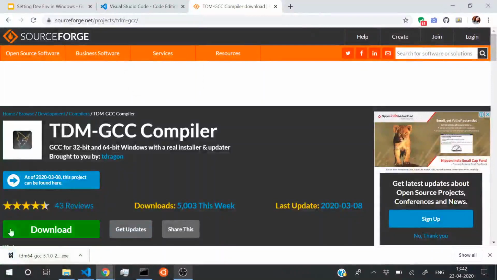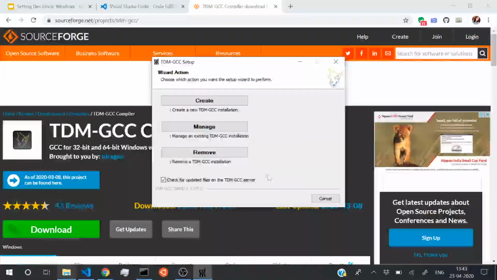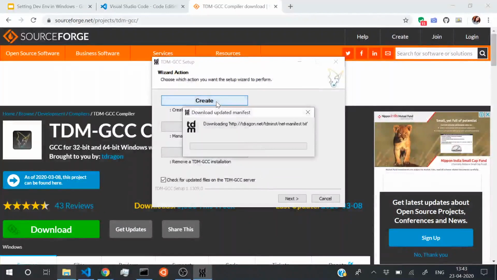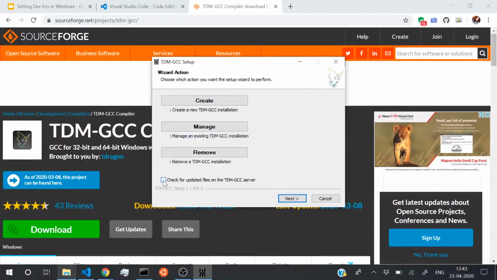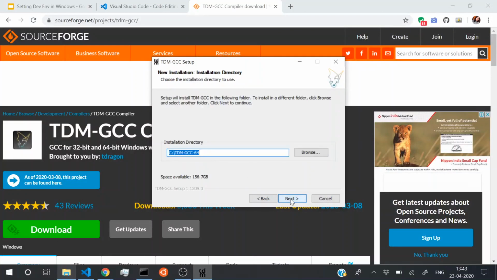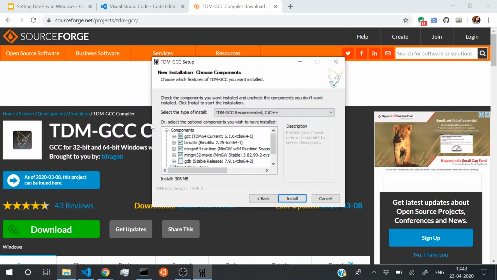So you can see that our download for the installer is complete. Now click on this. And then you create a new TDM-GCC installation. Okay. Uncheck this box and click next. Click next. I usually go with the defaults, but you can save TDM-GCC in any directory you want. Next, there's a default again. This will help you run C and C++ programs, and then click on install.